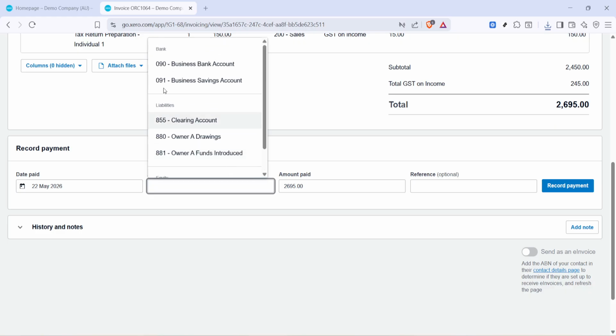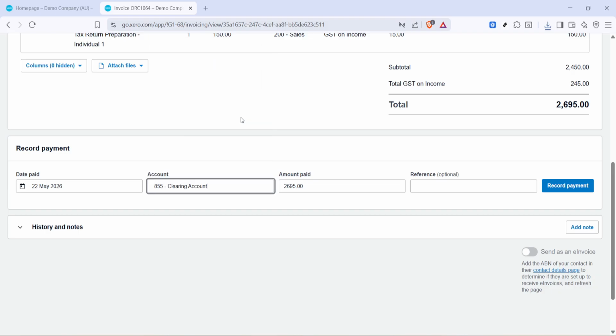Select the bank account where the money was deposited. If you use bank feeds, pick the same account that will bring in the matching bank line. This alignment helps Xero suggest a perfect match during reconciliation, saving you time later.